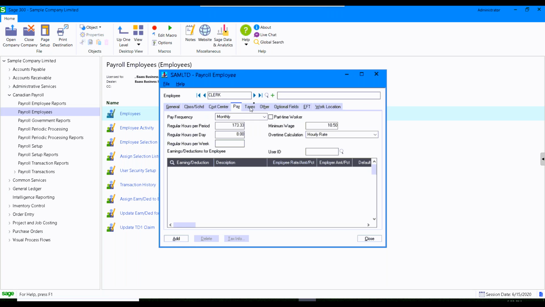So pay is where you would go in and you would add all the different earning deduction codes. And I'm actually going to select an employee that has information here.